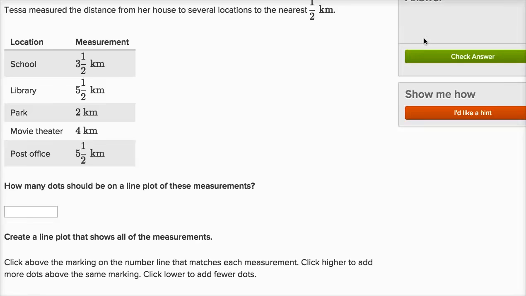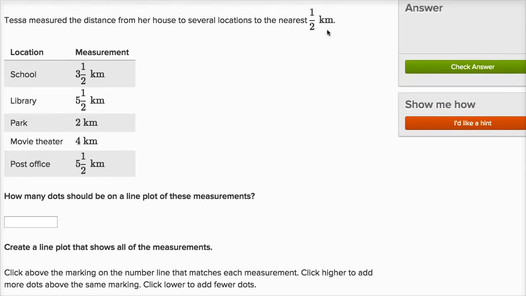Let's get a little practice doing the Khan Academy exercise, marking data on line plots. So right over here it says Tessa measured the distance from her house to several locations to the nearest half kilometer. They have different locations, and it tells us the distance from her house to each of these locations. So from her house to the school is 3.5 kilometers, to the library is 5.5 kilometers, to the park is 2 kilometers, to the movie theater 4 kilometers, to the post office 5.5 kilometers.